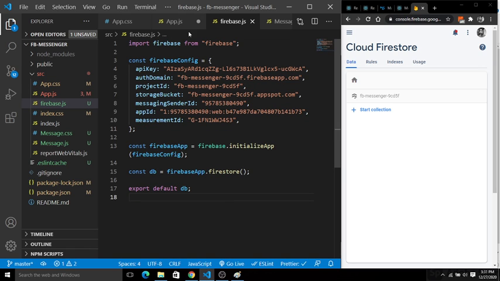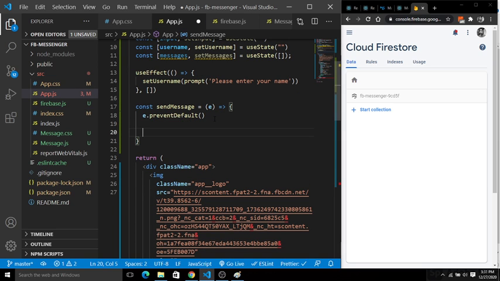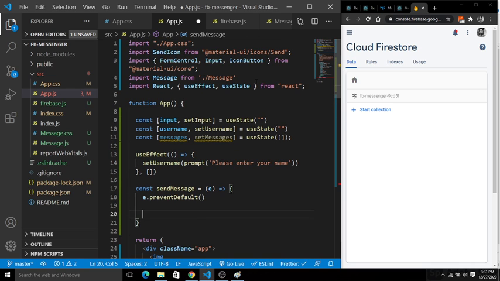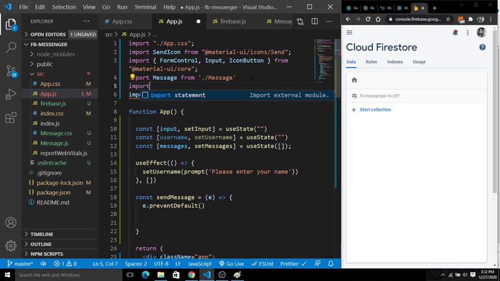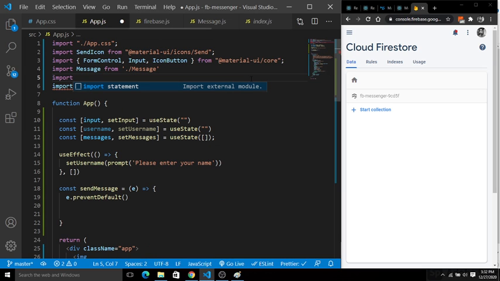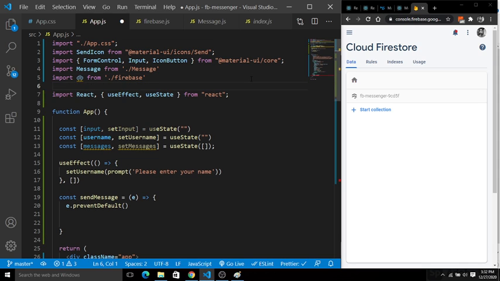Now save this firebase file. Now let's go to this app.js. Inside this app.js you have to add the message to the database. How can you implement this? You have to import the db from the local Firebase file. So I'm going to do import db from the local firebase. Now I have imported this db from the Firebase file.